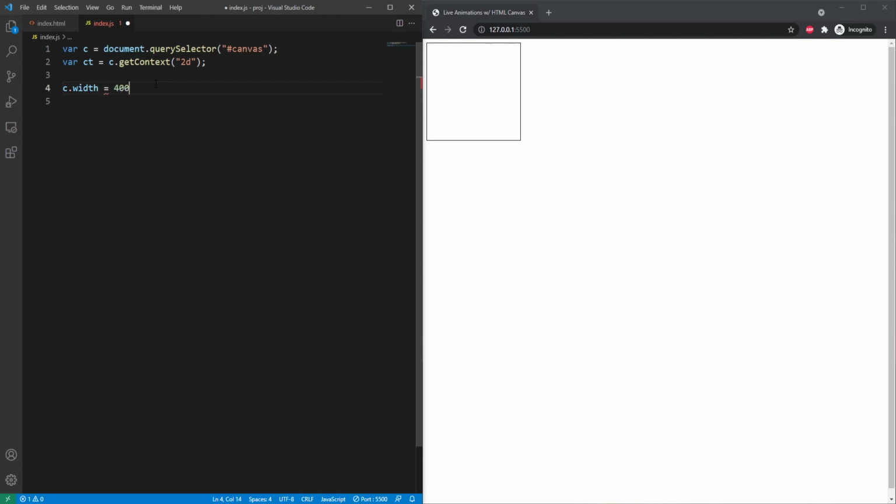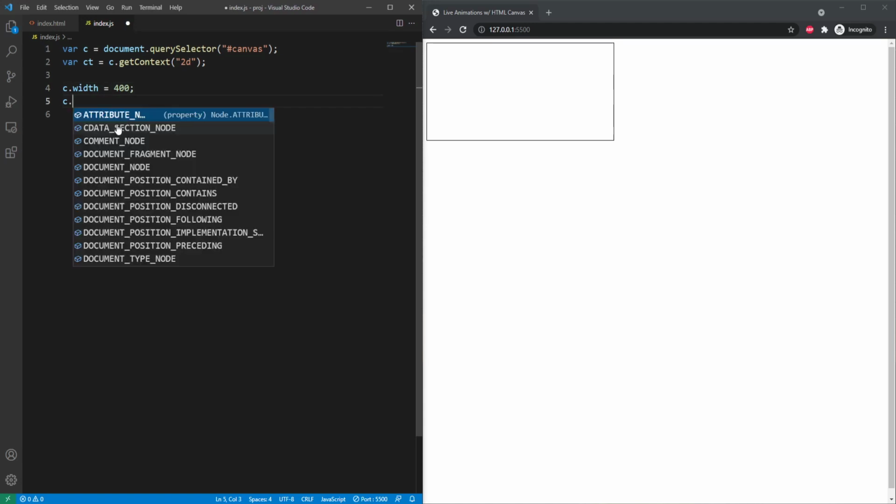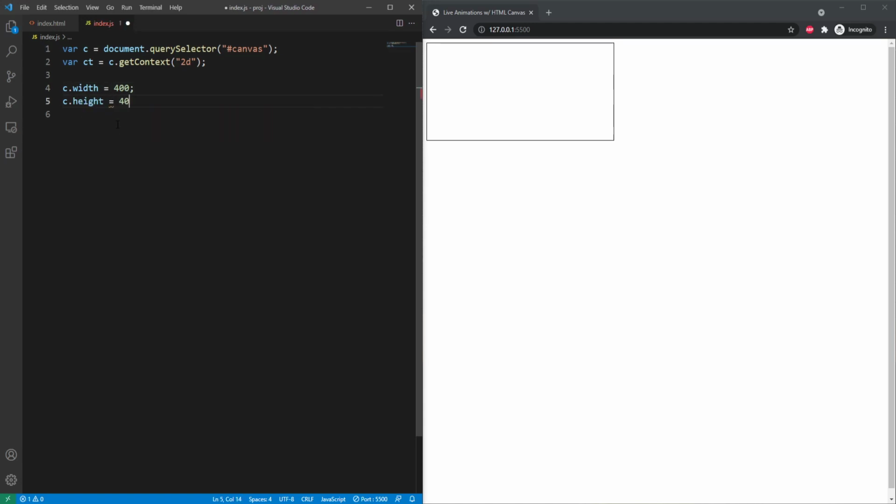So we can say maybe 400 pixels, and you can see that extends, and you do the exact same thing for height. So let's say I wanted to make this 400 pixels as well, that would extend.